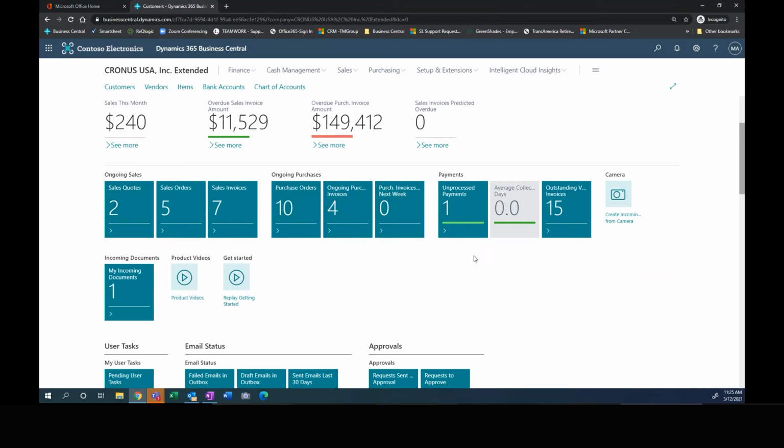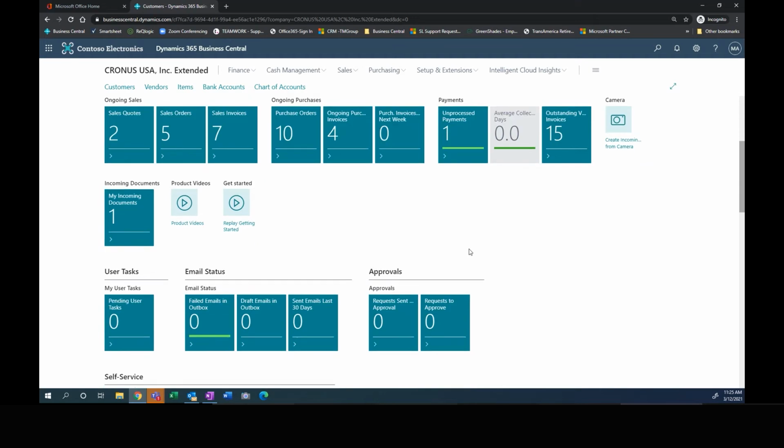I don't have to refresh this screen. As transactions happen in the system, these tiles are updated immediately. So whatever I'm looking at here is the most current information, and it's active live information.